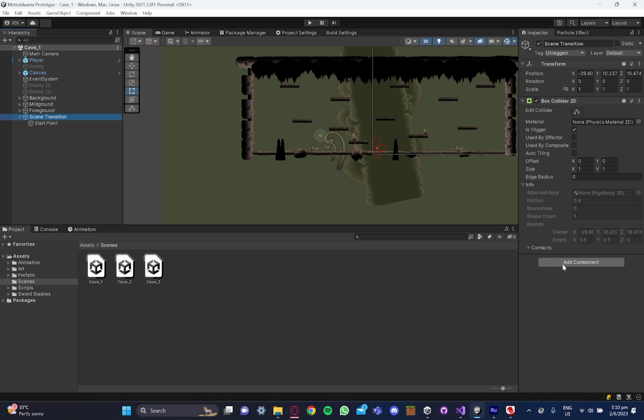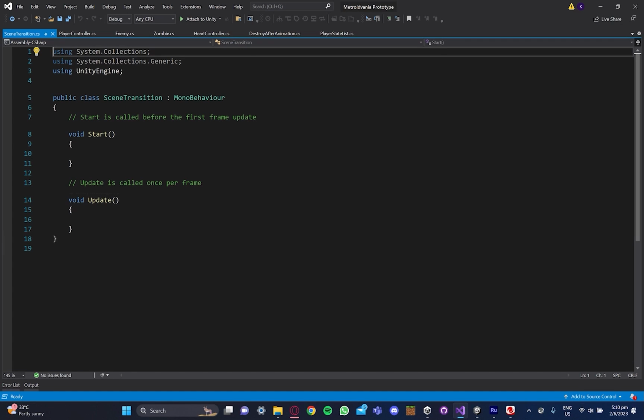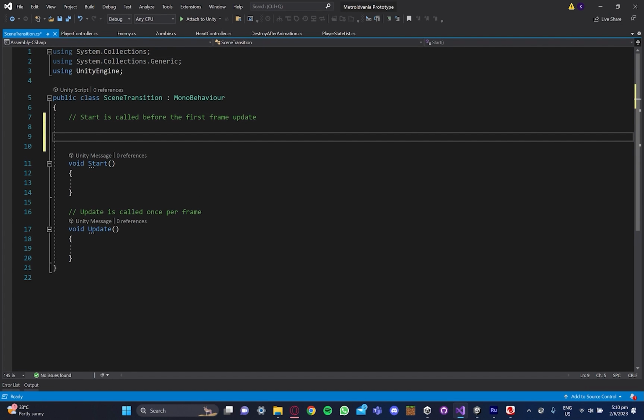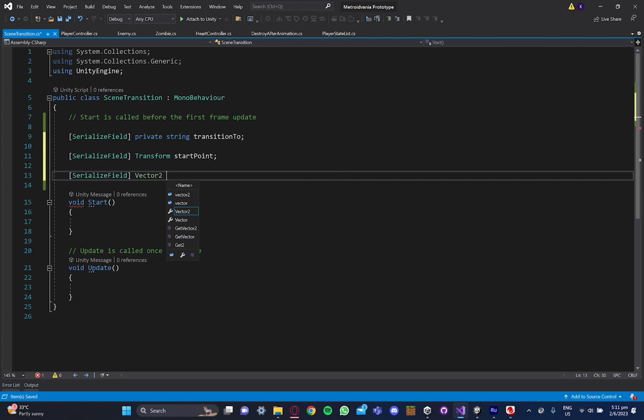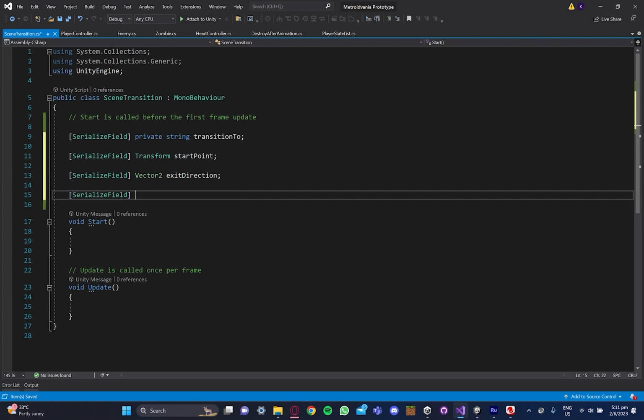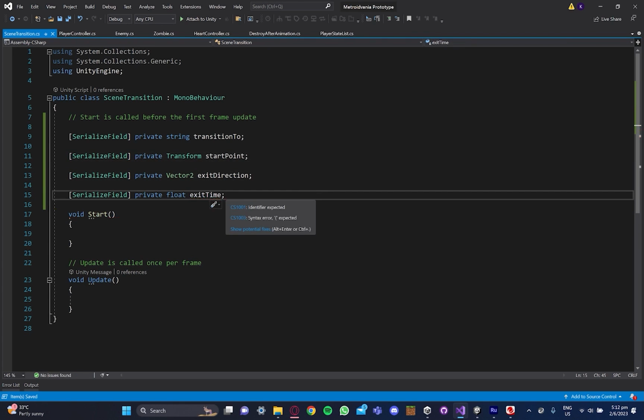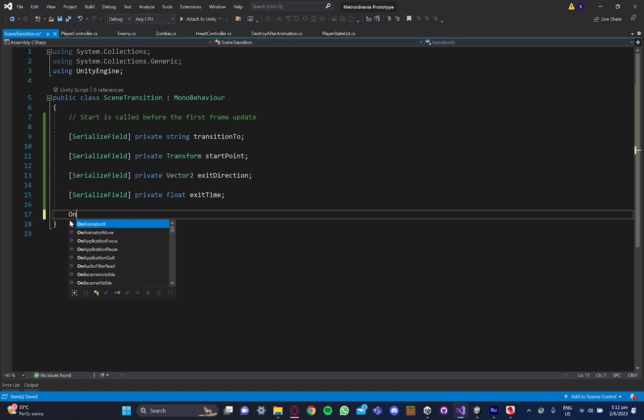Let's create the scene transition script on our game object. We'll have 4 private variables: a string variable called transition2 representing the scene to transition to, a transform variable called start point representing the player's entry point in the scene, a vector2 variable called exit direction representing the direction in which the player is exiting, and a float variable called exit time representing the amount of time it takes for our player to exit the scene transition. Make sure to mark these variables as serializable.